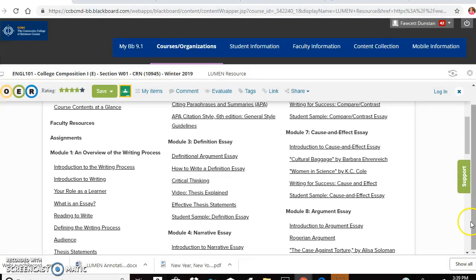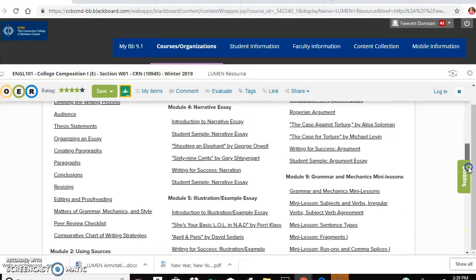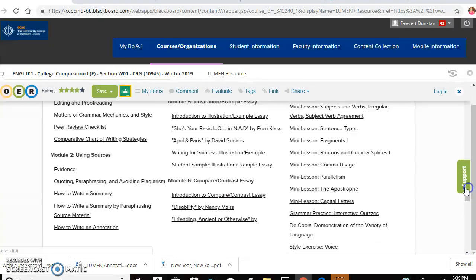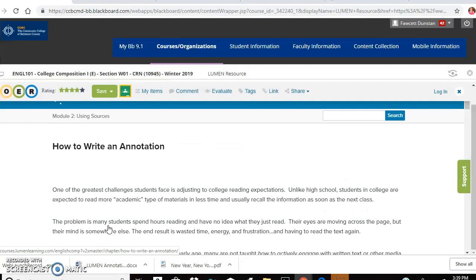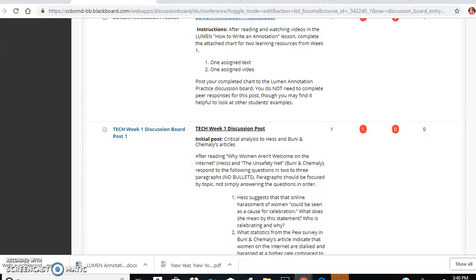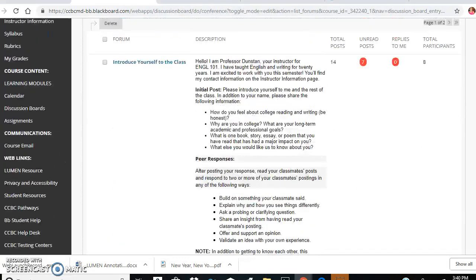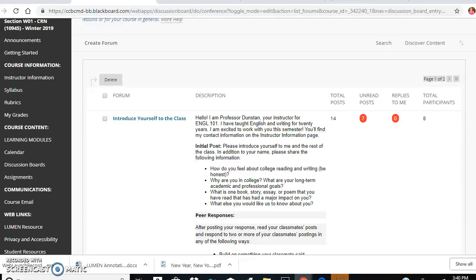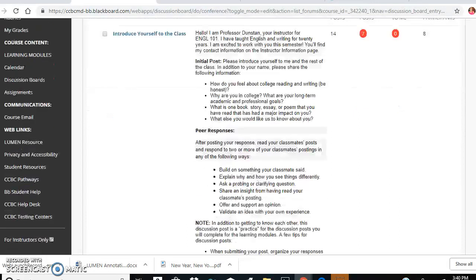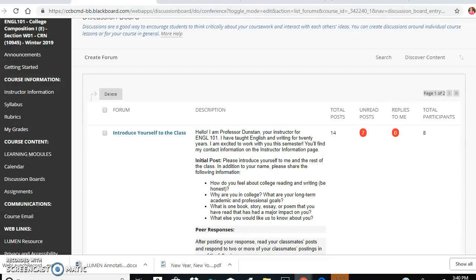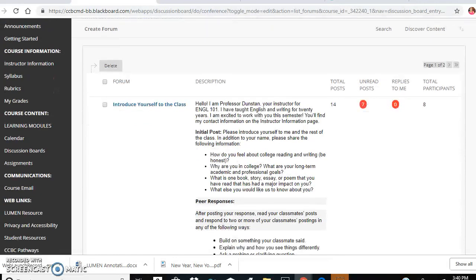And finally, you'll go to Module 2 to learn about annotation. Here we go, how to write an annotation. You want to read it before you actually do the annotation assignment, which is on the discussion board. I'll go to that in a second. So the discussion board is where you will post a lot of the lessons except for the essays, and you'll introduce yourselves here, introduce yourself to the class.